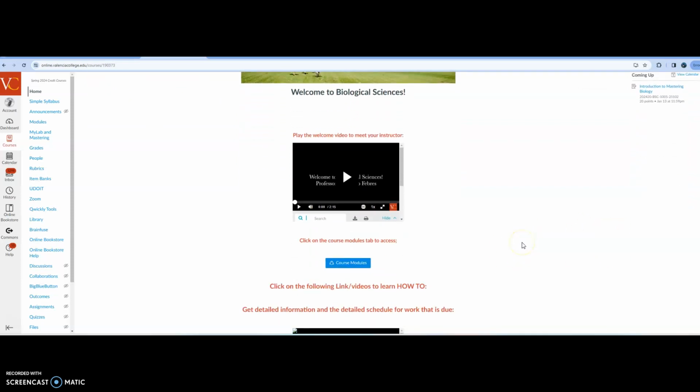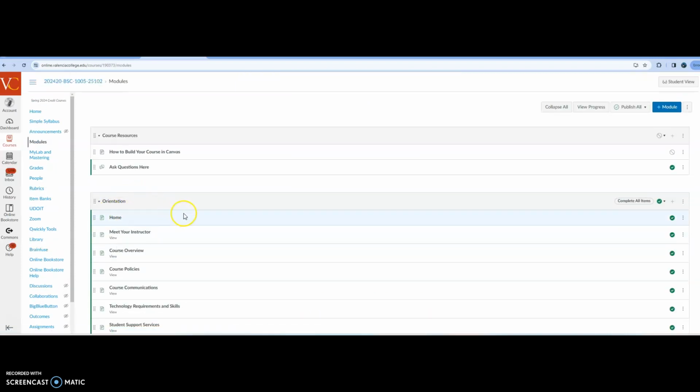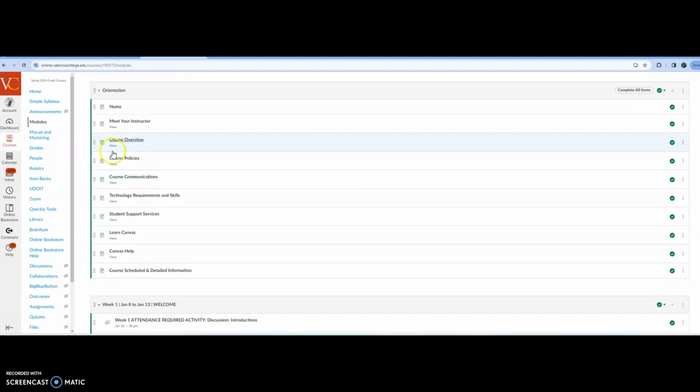So the first thing that you need to do once you finish watching this video is go to your course modules. You can access the modules from this tab, or you can go to the drop down menu in here. Modules are in there. I'm just going to click in here, and once you go there, look at your orientation module, and so you can actually look at all of this information.